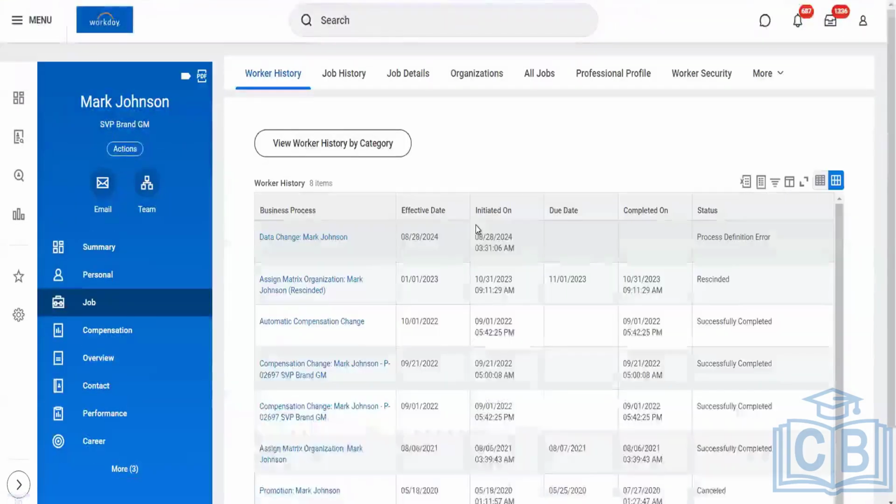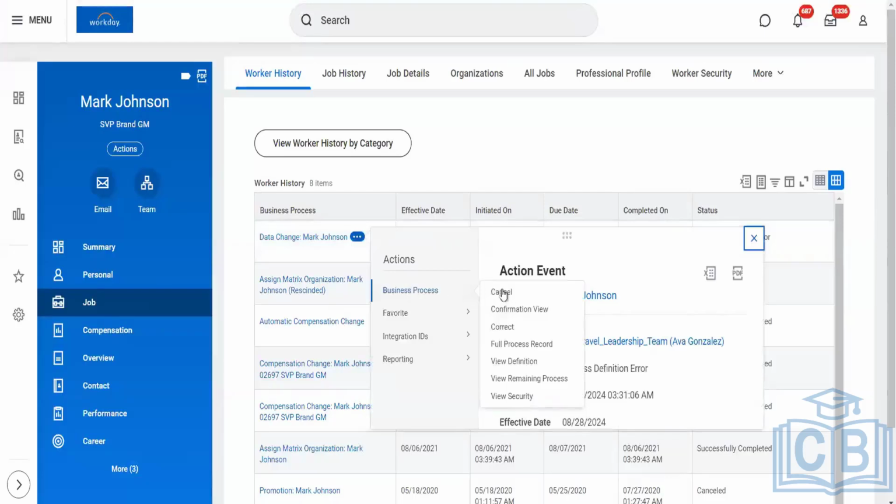Actually, the main issue with this practice, okay. So there is an error, right? Process definition error. Right now, if you go to the related actions, you can see there is a cancel option. There is a correct option.